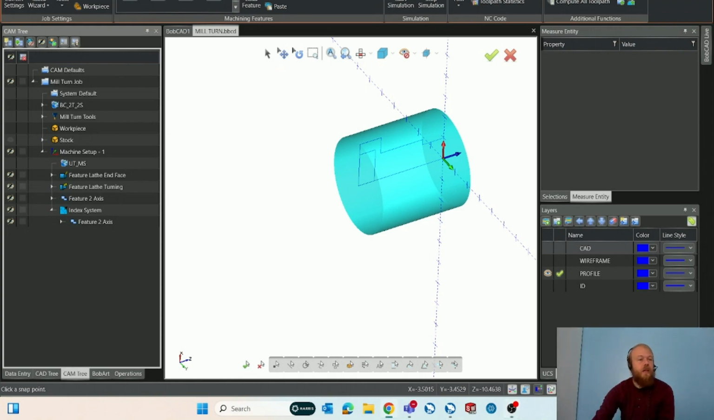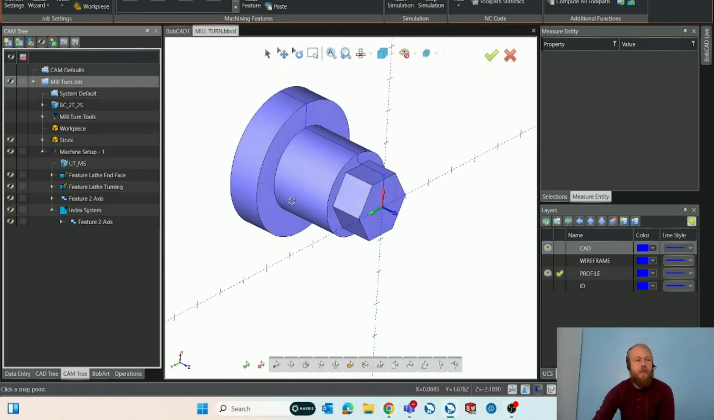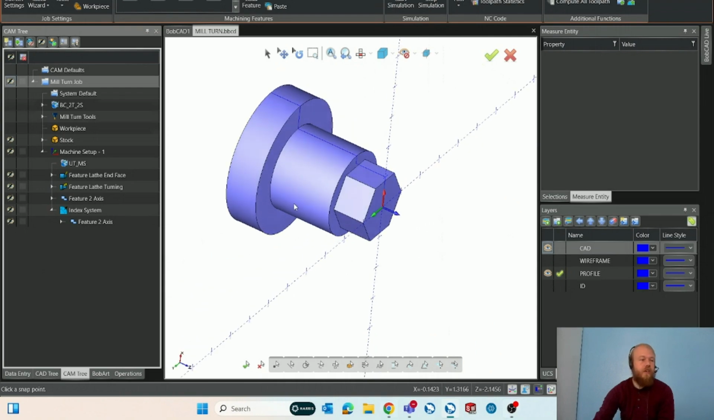Today with the live event, we'll be going over mill turn. If I flip this part over here and look at it from the beginning, we'll be doing some basic turning functionality first, and then some milling operations with the live tooling. So first we'll be doing the facing with a lathe and turning on the OD.